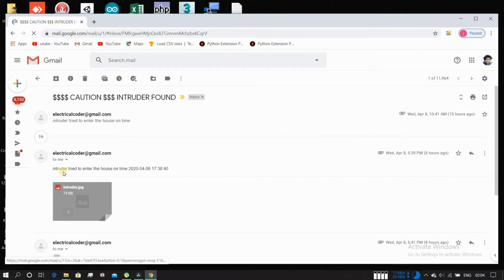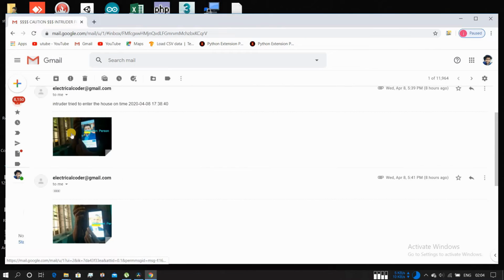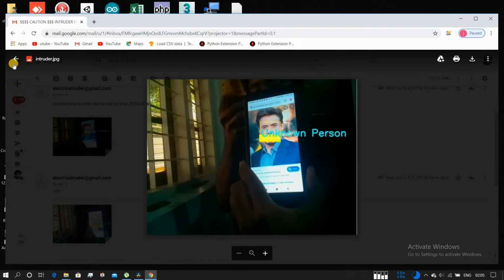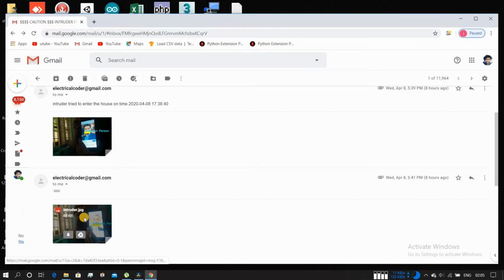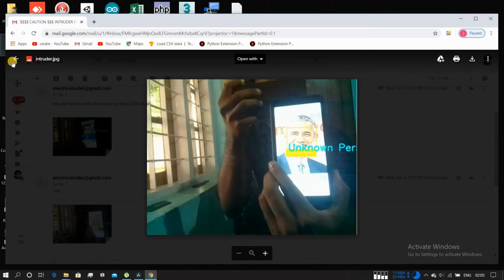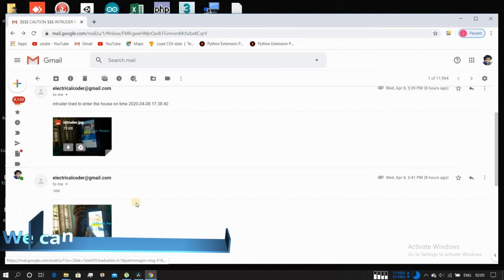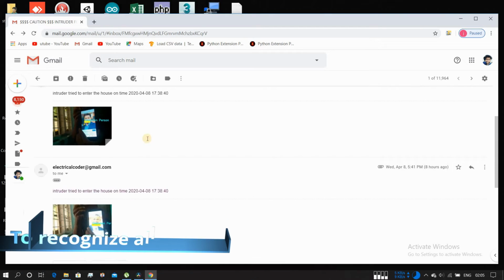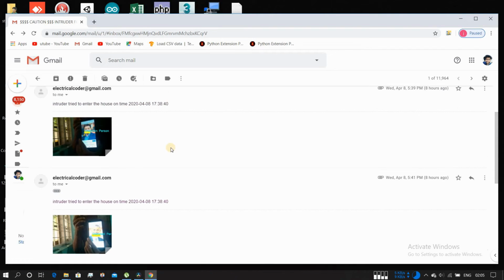Intruder tried to enter the house, with the time and date given, at 5:38 p.m. You can see the images have also been sent, showing the two intruders who came at that time, which are the mobile photos. You can see it was the intruder photo taken by itself, of Barack Obama and Robert Downey Jr. The time and date will also be given.